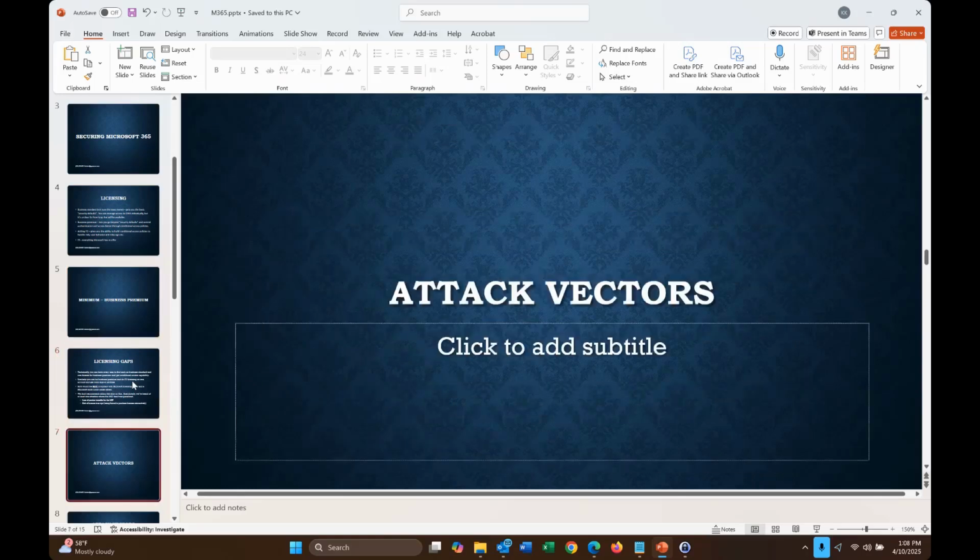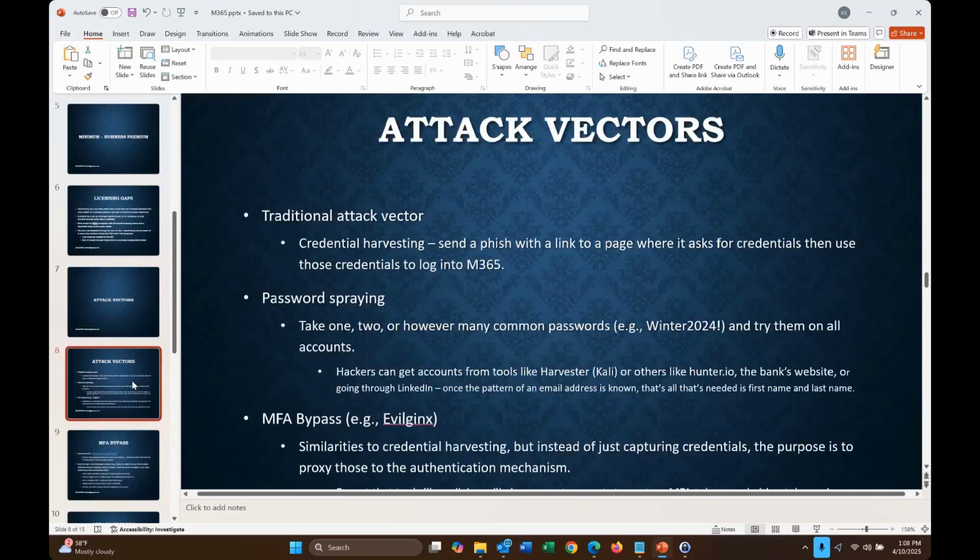So some attack vectors, and this is kind of a summary. I think everybody on the call probably understands these. The traditional attack vector, credential harvesting. Hacker sends a phish, an email phishing attack with a link to a page where it asks for credentials. Someone gives those credentials, and then the hacker uses those credentials to get into M365 if there's no MFA or anything in place. Password spraying attacks.